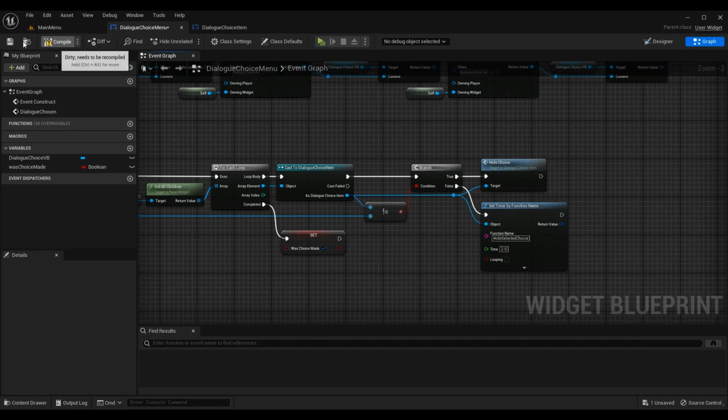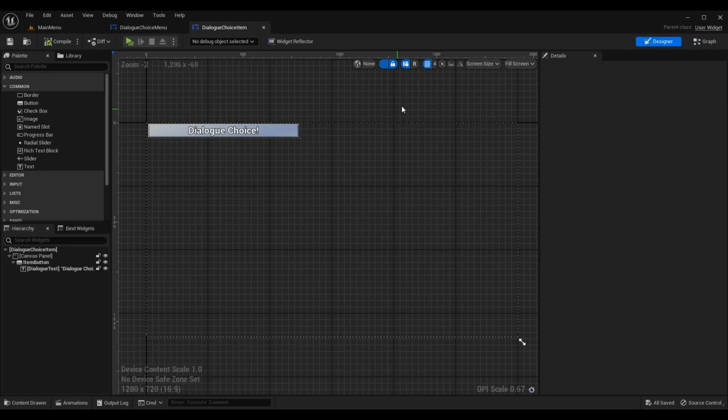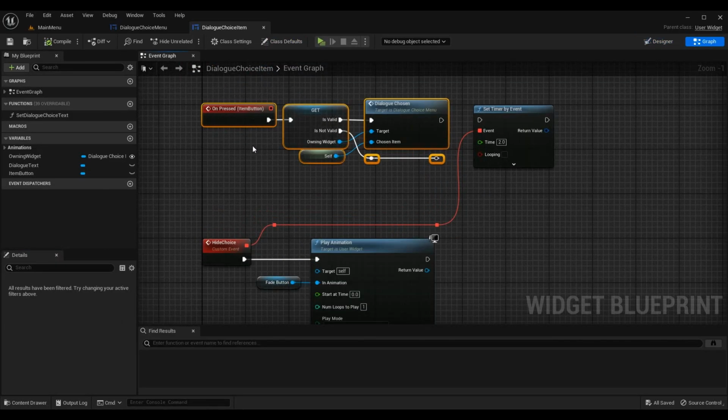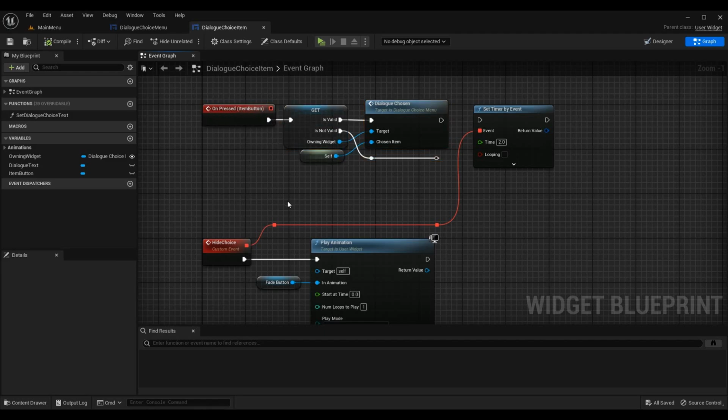Now let's go over to our dialog choice item widget. No design changes here either, so we can go into the graph. In the graph, we had this on pressed event, so whenever we select this with a keyboard or click this with a mouse, we are going to call this event. And we were checking to see if this owning widget existed. The owning widget is the dialog choice menu itself. If it did, we were calling that dialog chosen event we were just editing, passing in self as the chosen item. After that, we were manually setting a timer by event that was 2 seconds long, so after 2 seconds it would call hide choice.